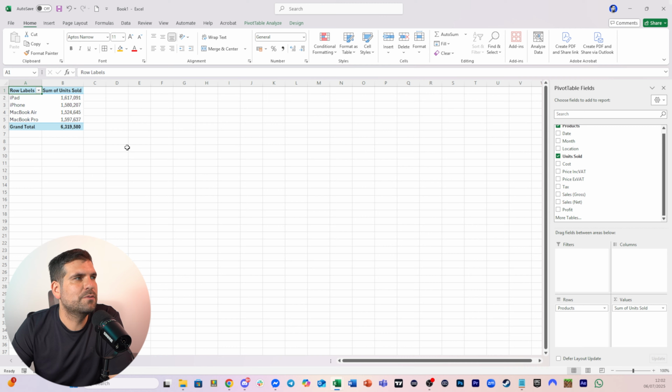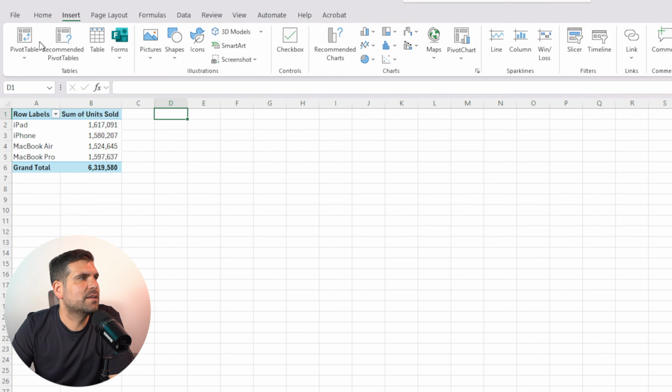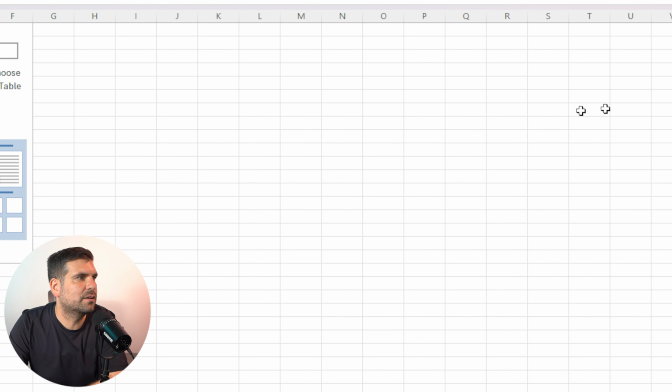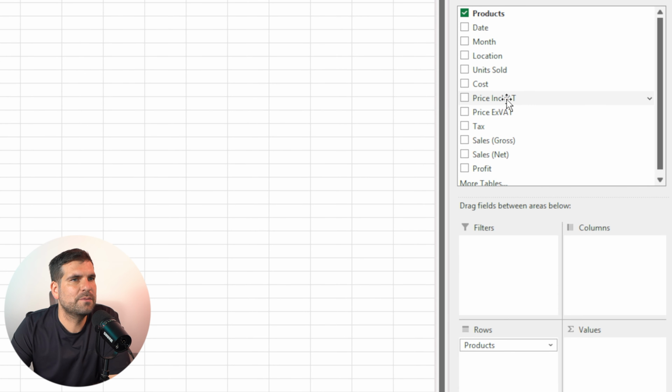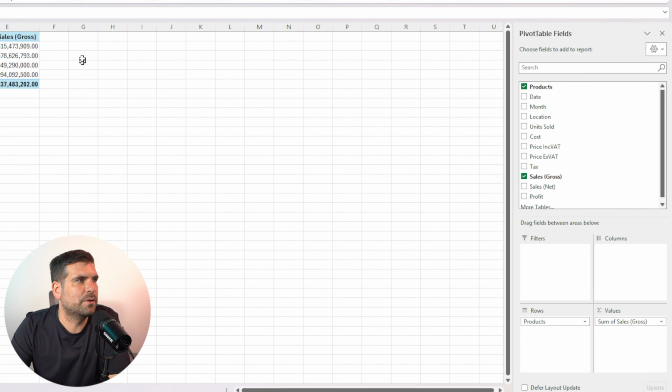So the first pivot table is done. We're going to create multiple pivot tables, and I'm going to put them across the top here, analyzing different pieces of information. Okay, so we're going to insert, go pivot table, and I can type in data and just click OK, and that's going to load up all of that data again. This time I'm going to want the product, but this time I'm going to want the gross sales. Okay, and we're going to put those in there.